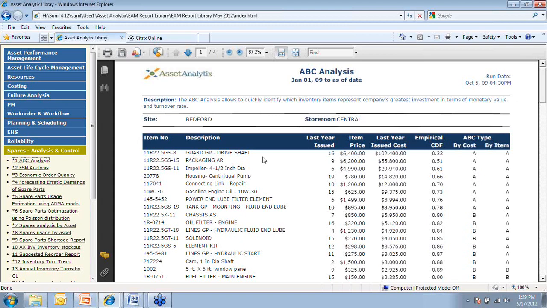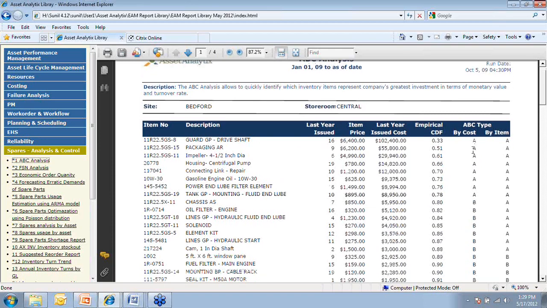This is fictitious data, but the idea is to understand the CDF value, the cumulative distribution factor, which is nothing but this: if the total value of your inventory is $100, then what it is saying is 0.33% of that value is blocked in this particular item. Once you do that, this will allow you to tag A or B or C category of asset.